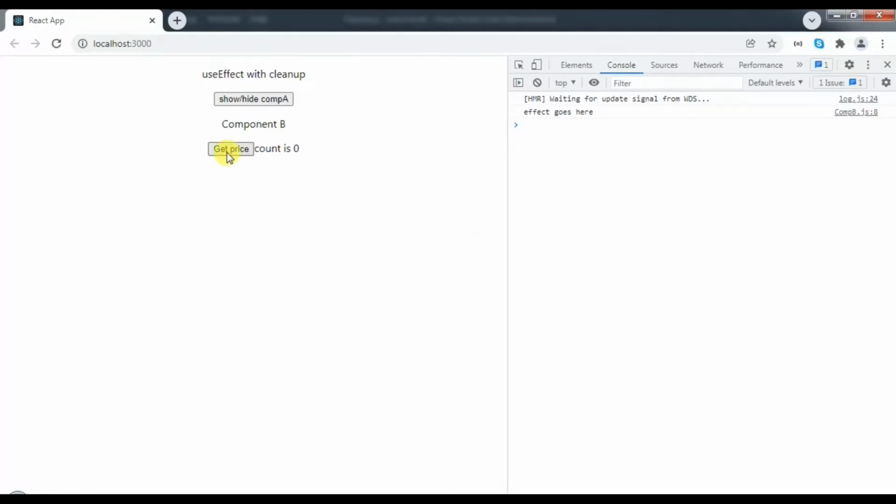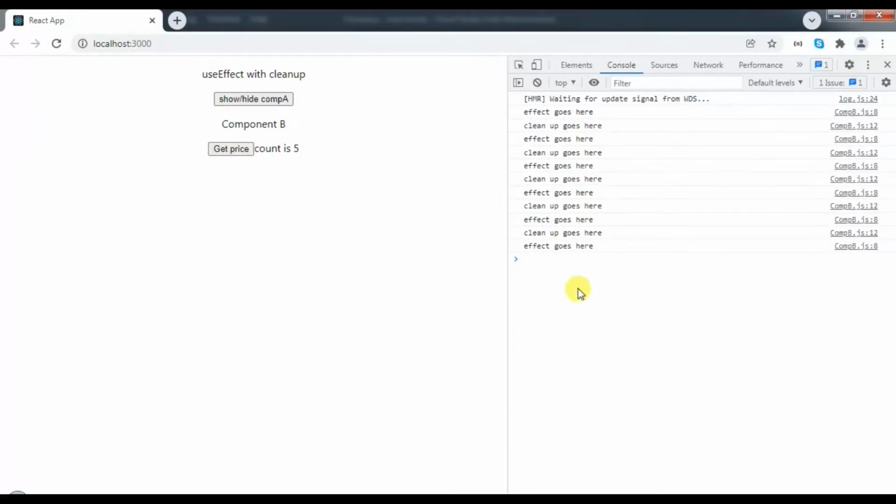So only for the first time we could not see the cleanup statement. Then from the second time, that is after the component's state update, we can see the cleanup statement followed by the effect execution statement, right?